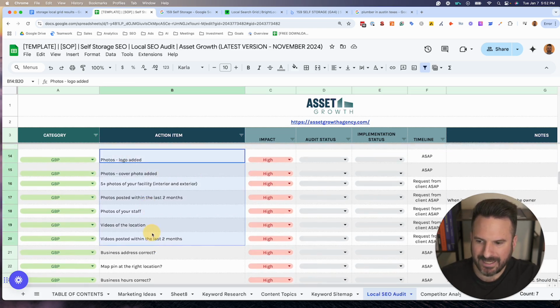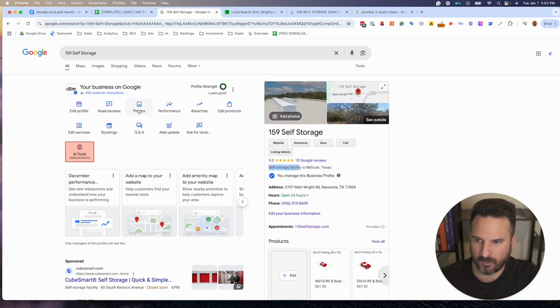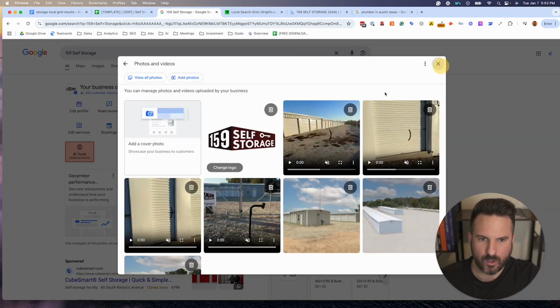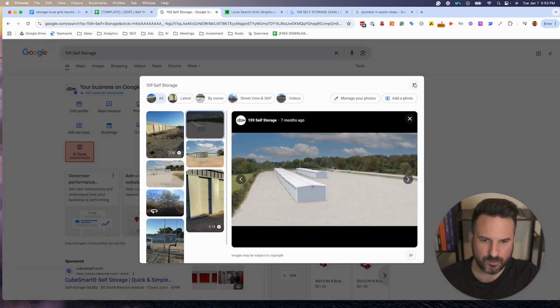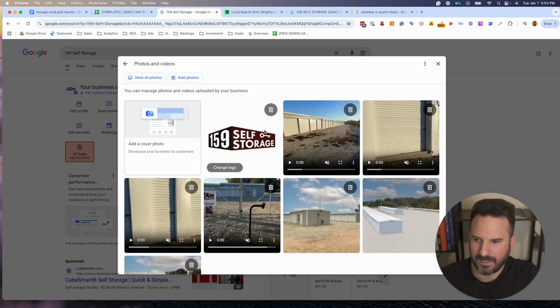Now, photos and media on the Google Business profile. So if we close out of this and we go to photos, you can also just click photos here on your actual listing to see what you have. But I like to click photos here. And this gives you the option to add a logo and a cover photo. So this one does not have a cover photo, so I would add one, but you could also add your logo.